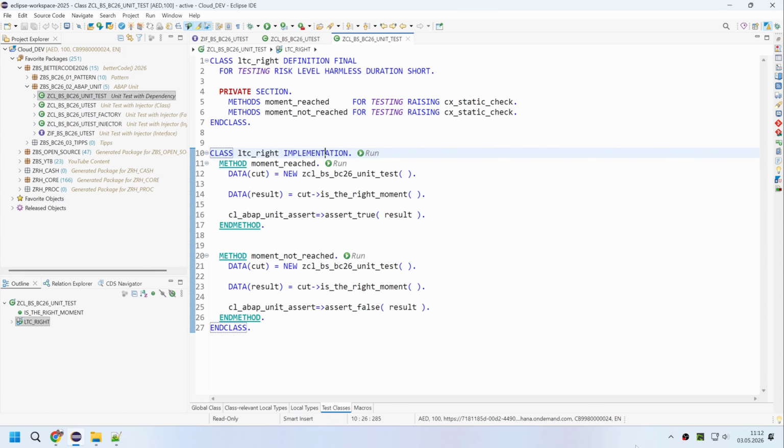But this is precisely where the problem lies. We currently cannot deterministically test the positive test case that is supposed to check when the moment is successfully reached. Since the method always queries the actual current system timestamp internally, we have no control over the returned value in the unit test. We now want to remedy this lack of testability.